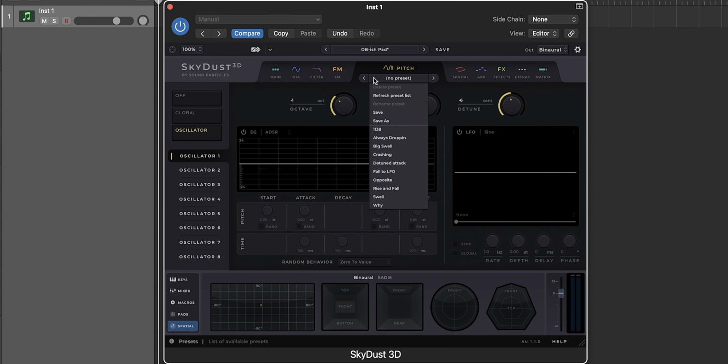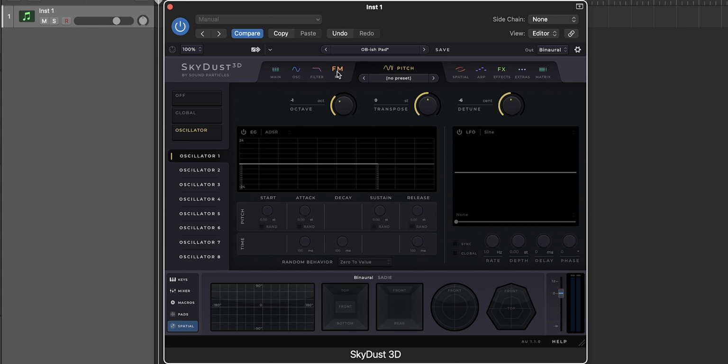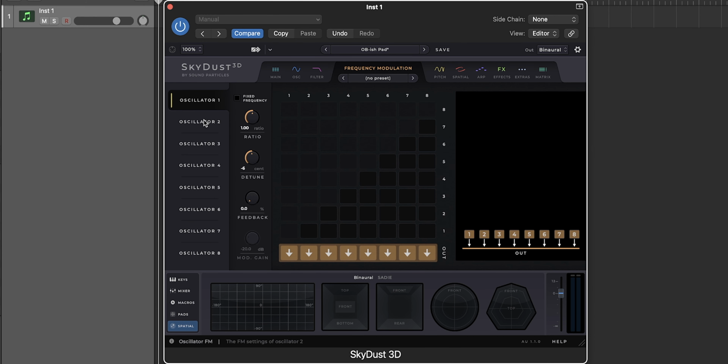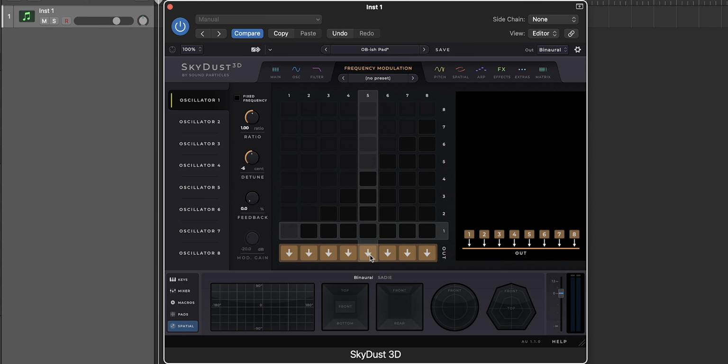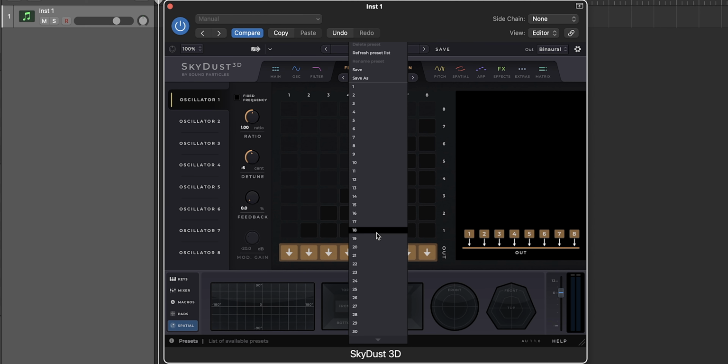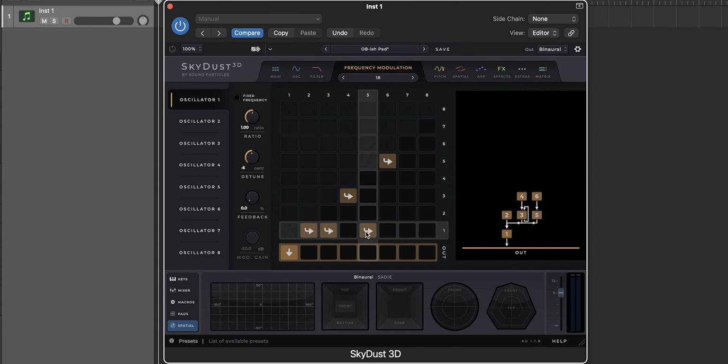And I absolutely love the FM tab for frequency modulation. And per oscillator, you'll be able to route the different outputs for each sound particle. So right now for this pad preset that we have set, everything is coming out of all 8 oscillators. But let's just pick one of those presets. Let's go for number 18.